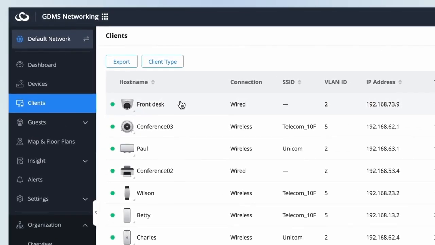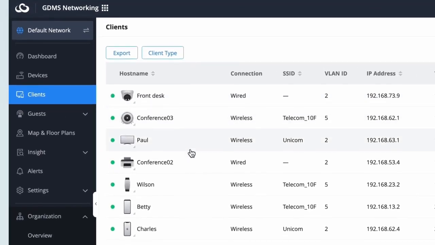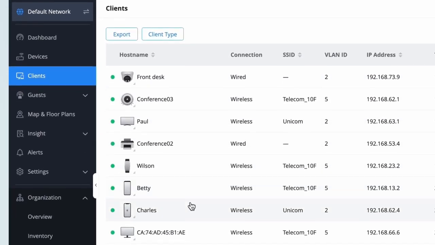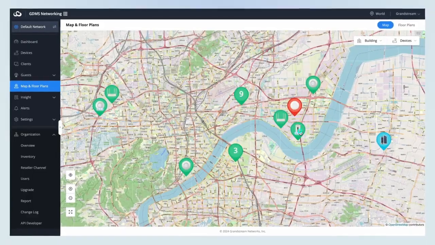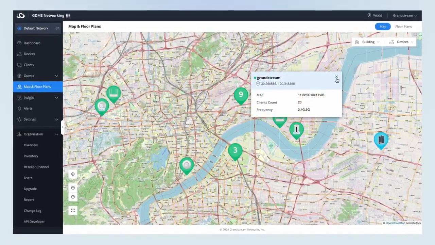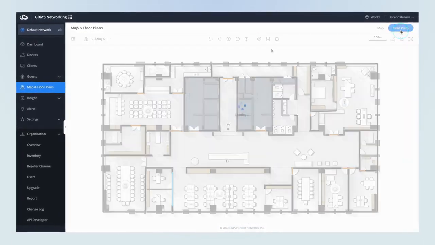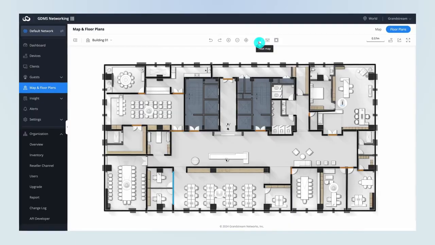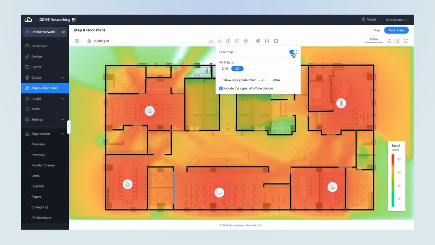GDMS allows you to manage the endpoint devices that access the network, providing full control. Maps makes it easy to find and manage any device on your network, while the heat map simulates RF signal coverage to help you understand and maximize network coverage.